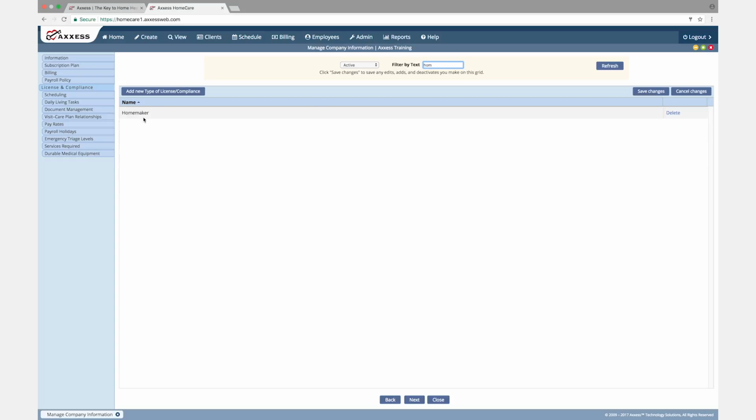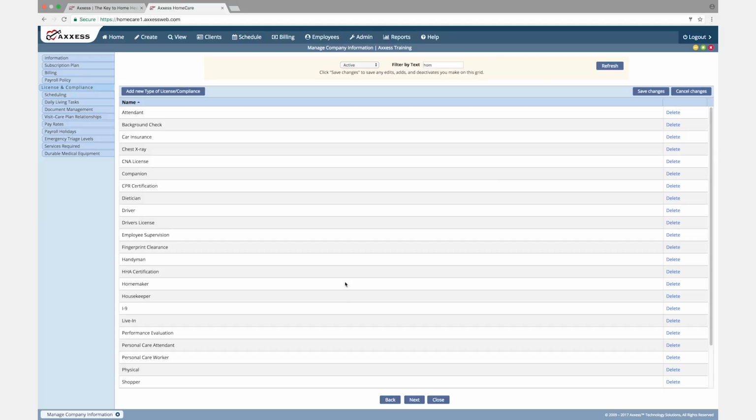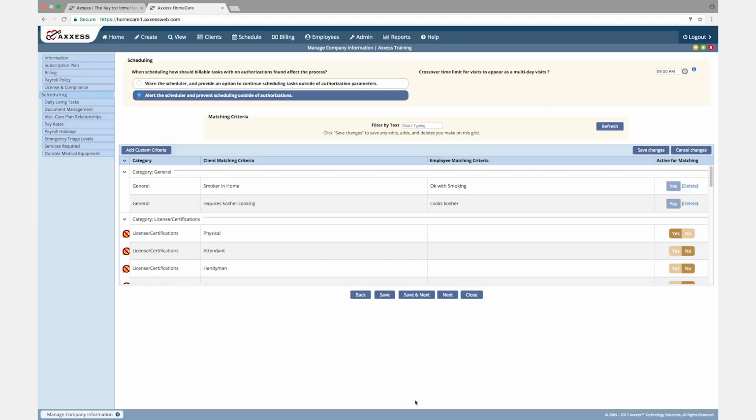All right, we're going to go next, and that takes us to scheduling. Here on the scheduling tab, you can choose what happens when a task is to be scheduled with no authorization. You can either warn the scheduler and provide an option to continue scheduling tasks outside of the authorization parameters, or you can alert the scheduler and prevent scheduling of tasks without authorizations.